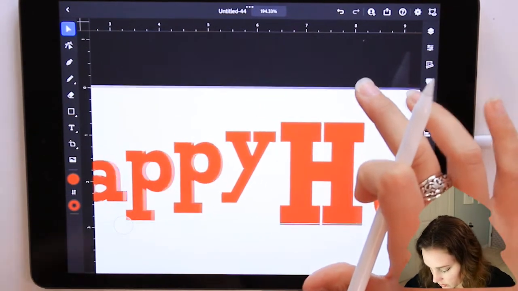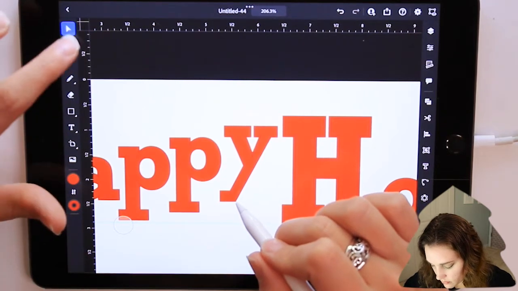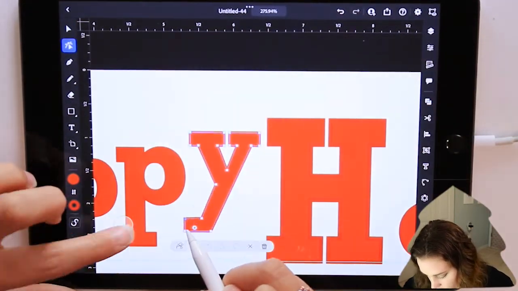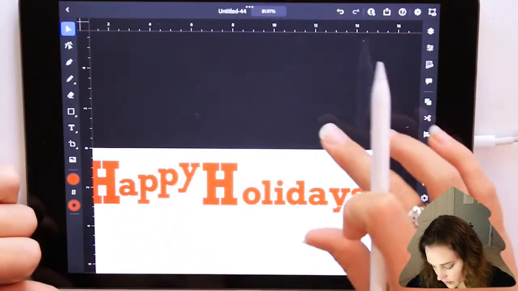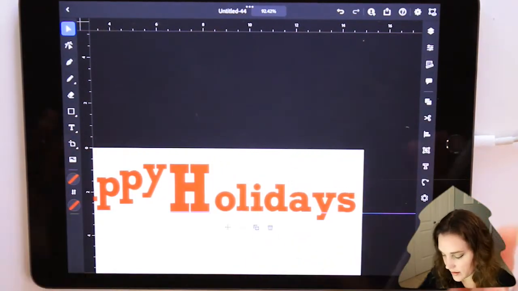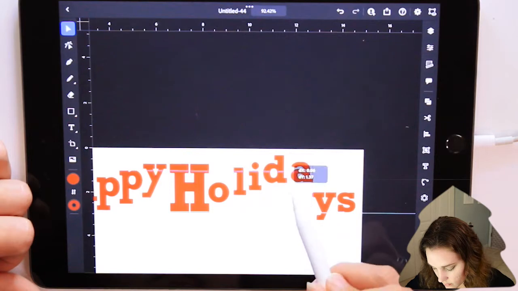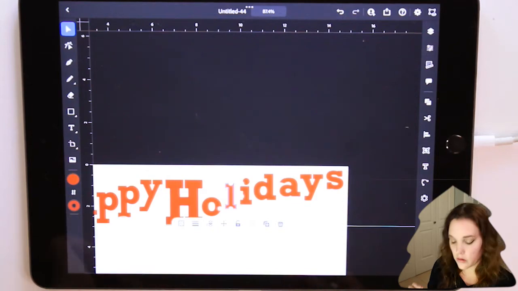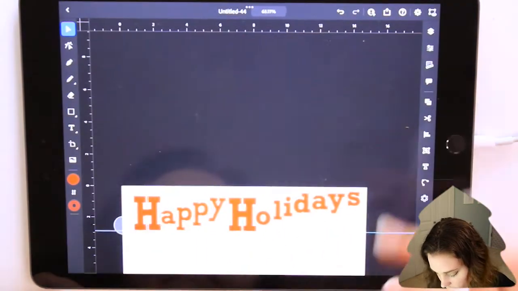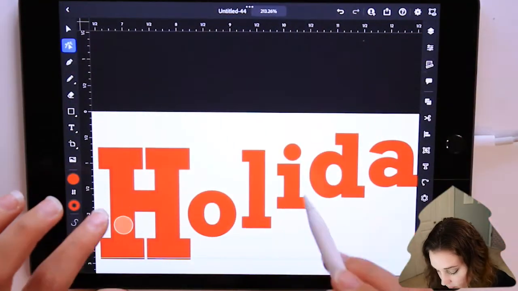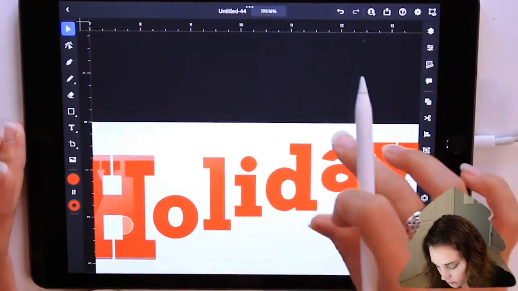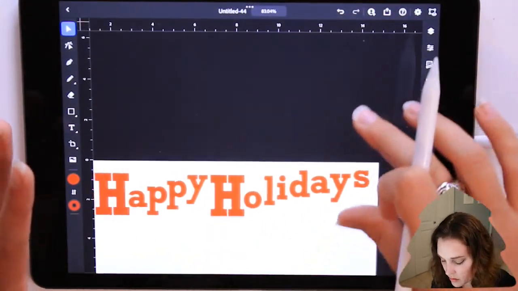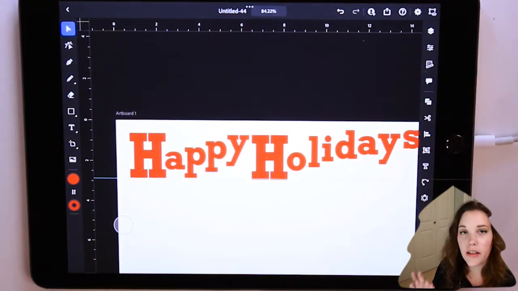This seems to be a little too thin for this. All right, and then we can do the same thing for the word holidays. The last thing to do is just to make sure all your spacing between your letters is correct. And now we can add some fun geometric shapes to this to finish it off nice and neat.